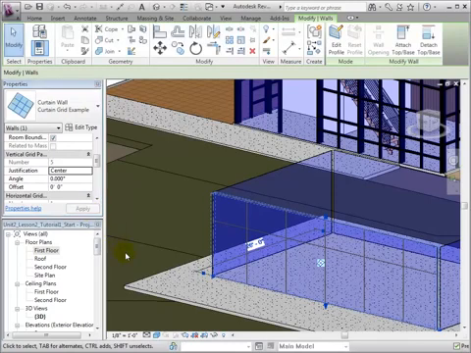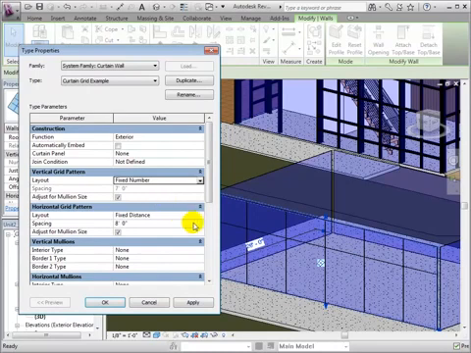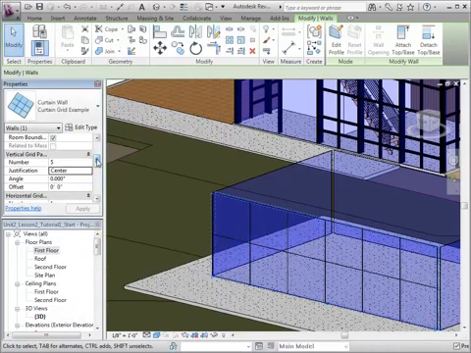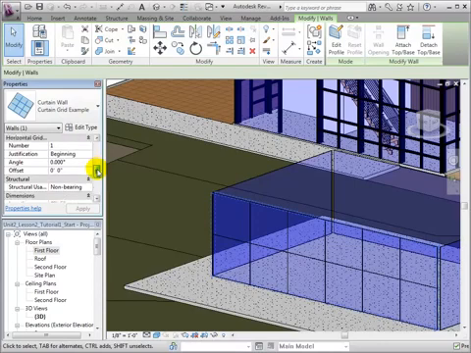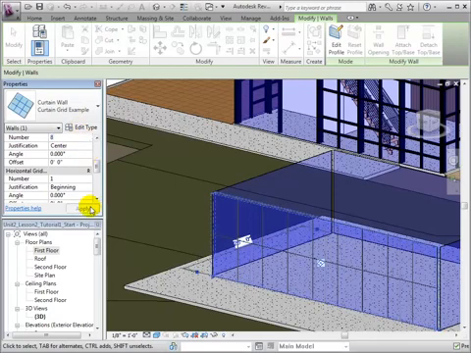There are other ways that we can define a grid pattern besides fixed distance. Let's edit the type and change the vertical and horizontal grid pattern layout to fixed number. When done, this will gray out the spacing option, as Revit will calculate this value based on the desired number of panels. Select OK to apply these changes. We can change the desired number of horizontal and vertical grid lines by changing the wall's properties. This option creates equally spaced grid lines, and therefore there is no need to alter the justification.